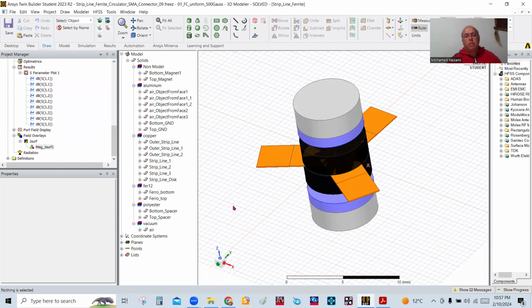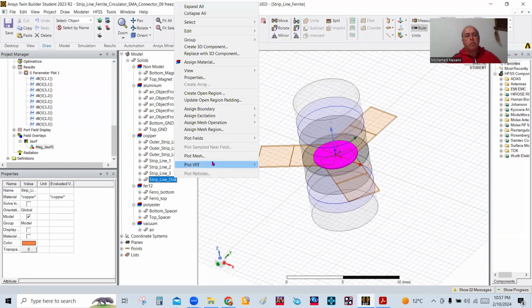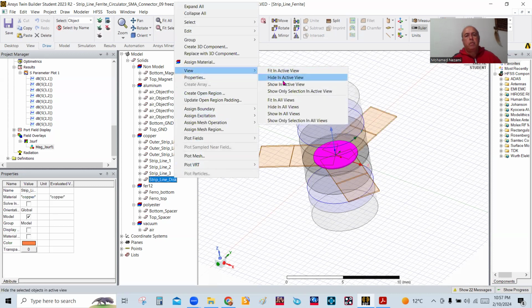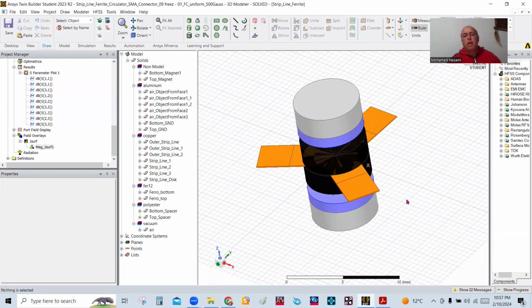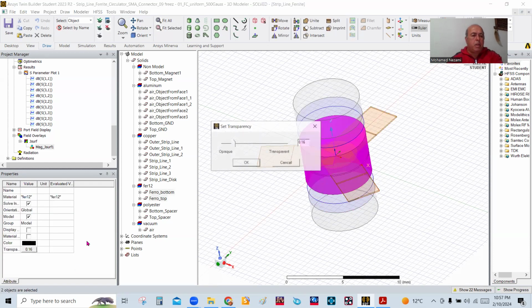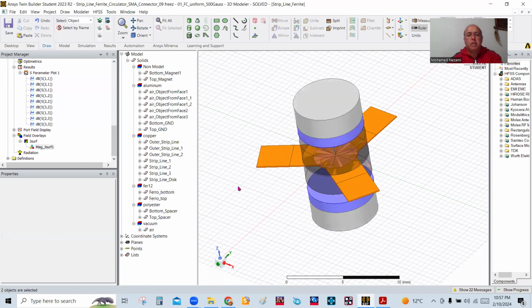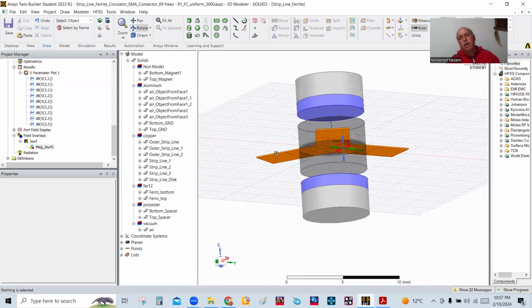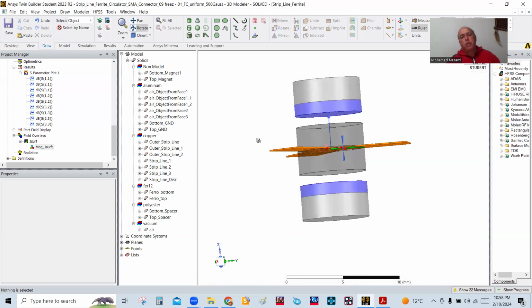Okay, I forgot to show the disc as well, so let's show that. Show it. Okay, in fact, let's go to these and make the transparency a little bit so we can see the Y junction. Okay, so this is basically what I have. As you can see, again, let's review this.